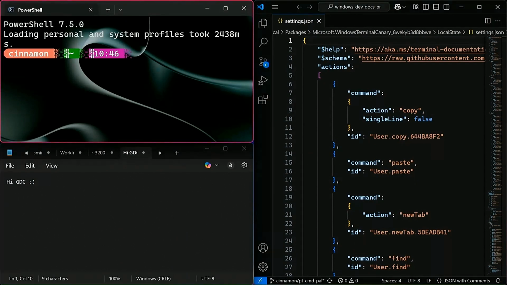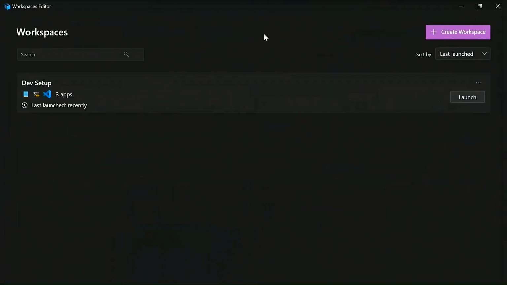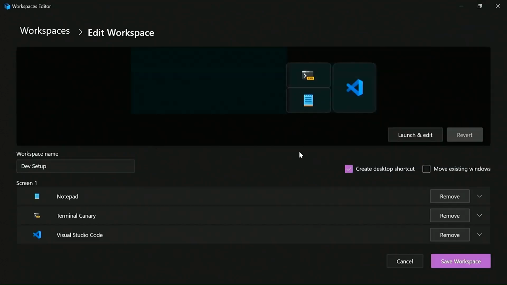How you could set this up is in PowerToys settings over in the Workspaces section. I can open the Workspaces editor, and then from here, select the apps that I want to open in the layout that I want them to open in, and I can also specify command line arguments if I want to get very specific. But here you can see I've got the terminal, VS Code, and Notepad. There's my sneaky second monitor on the left, so it is multi-monitor aware, and then this is the layout that I just launched on the right.